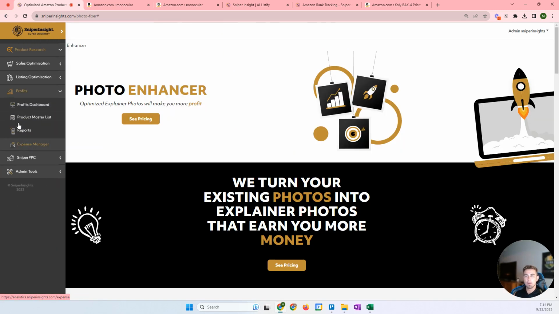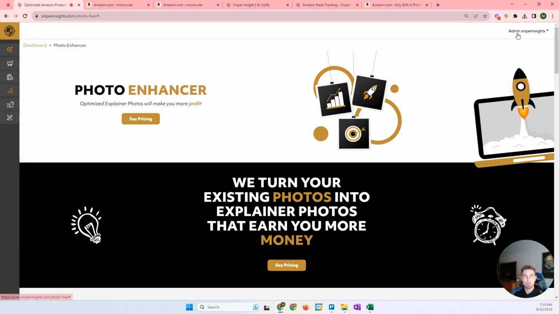So going all the way down, profits, you have your profit dashboard, master list, you have reports, you can run some cool financial reports. Expense manager, here's where you enter those non-Amazon expenses. So to use this function, you really want to be connected with your Amazon seller account. If you're going to log in and you're already selling, you definitely want to connect your seller account API and your advertising API. It's two different APIs.